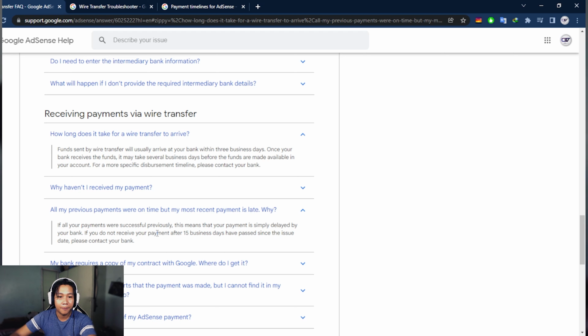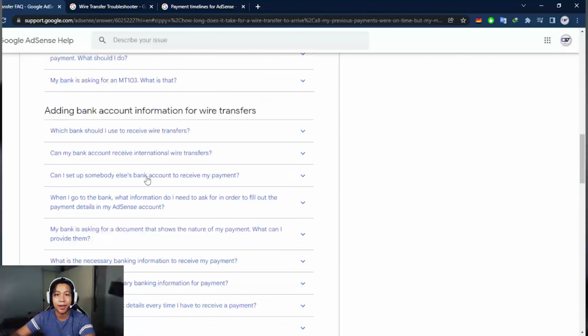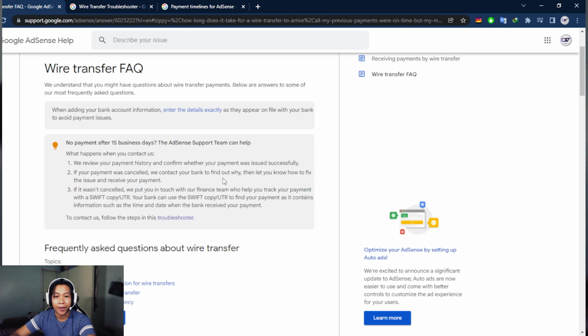So, sa part na to, mag-i-start ka ng 21st ng 15 business days na ma-release yung payment mo. So, kung 15 business days pa and hindi pa nag-show up yung payment mo doon sa bank account mo, then you can contact your bank to get exactly the status of it if they're still working on it. If sabi nila na wala pa sa amin yung pera mo, hindi pa namin nakikita dito, then you can ask them kung paano nila malulocate yung payment mo. So, they might ask you for the SWIFT copy or UTR. Your bank can use the SWIFT copy or UTR to find your payment as it contains information such as the time and date when the bank received your payment.